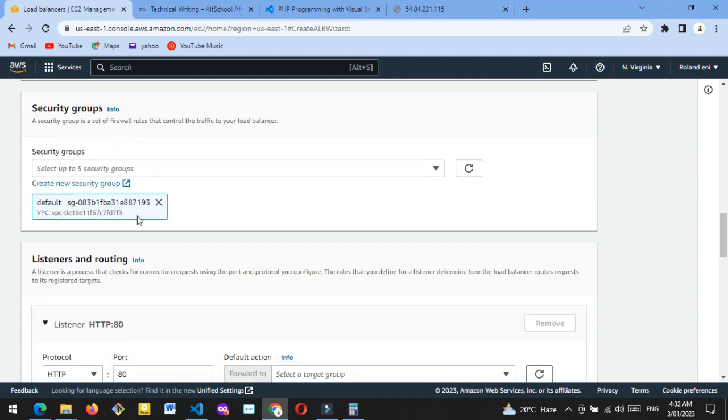Okay, then security group, I'm going to create a new security group. I'm not going to use this default because this default allows traffic to and fro. It allows traffic into my instance and out of my instance, so I'm going to create a new security group.